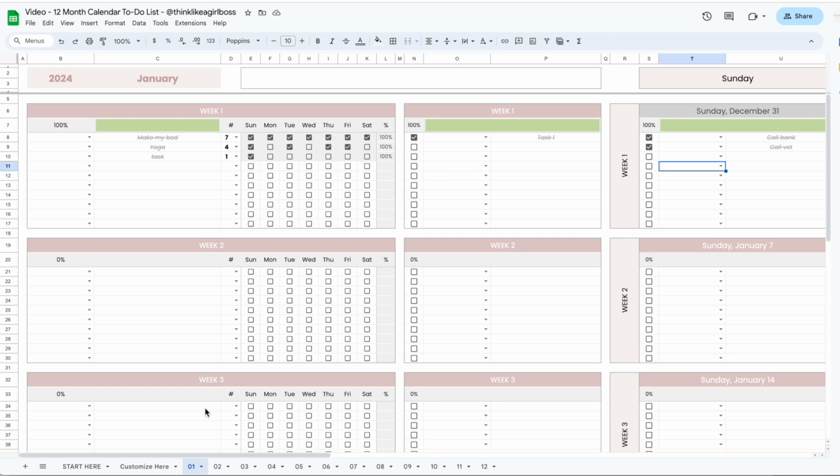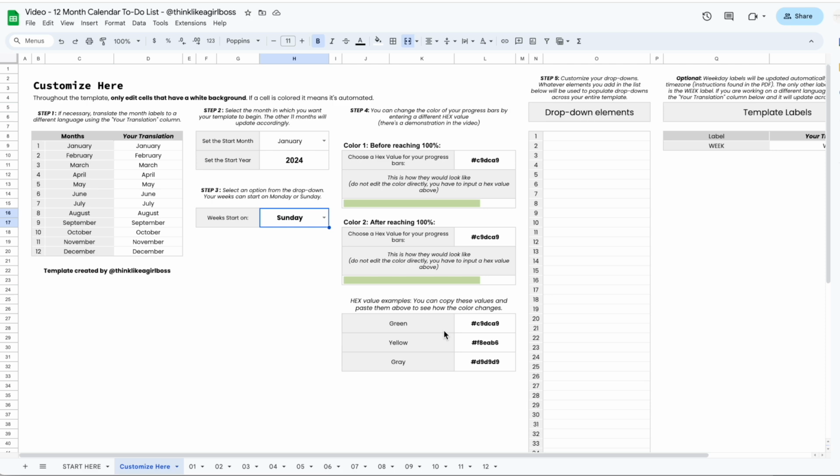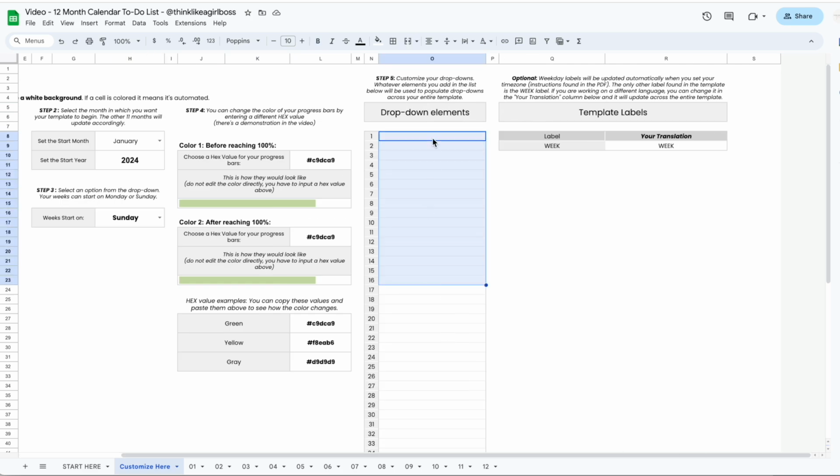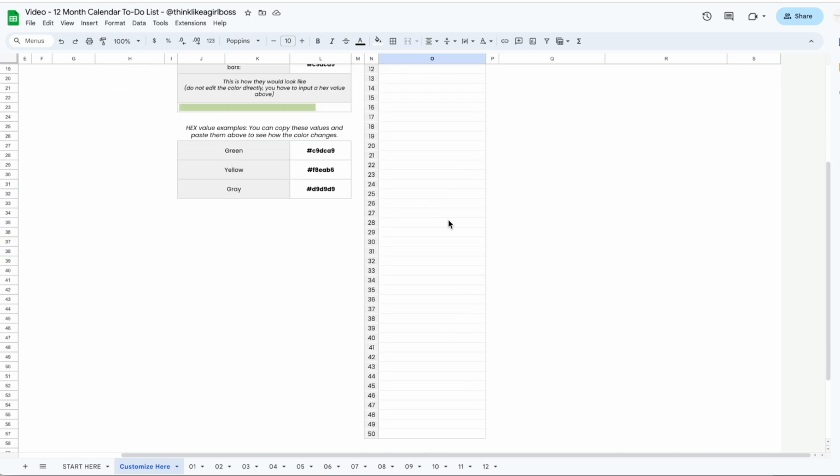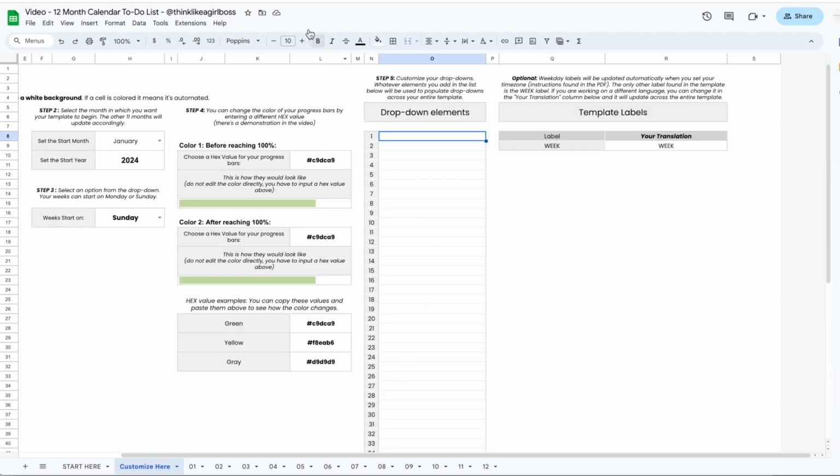And the place where you add those elements is in the Customize Here tab. You're going to jump into this section right here and you're going to start creating your list. So you have space for up to 50 elements and you can add absolutely anything you want. It can be categories, it can be people. If you're using this calendar for social media, for example, you could add the platform names, you can add status, priorities, anything you like. It's just one big shared drop down between the entire template.